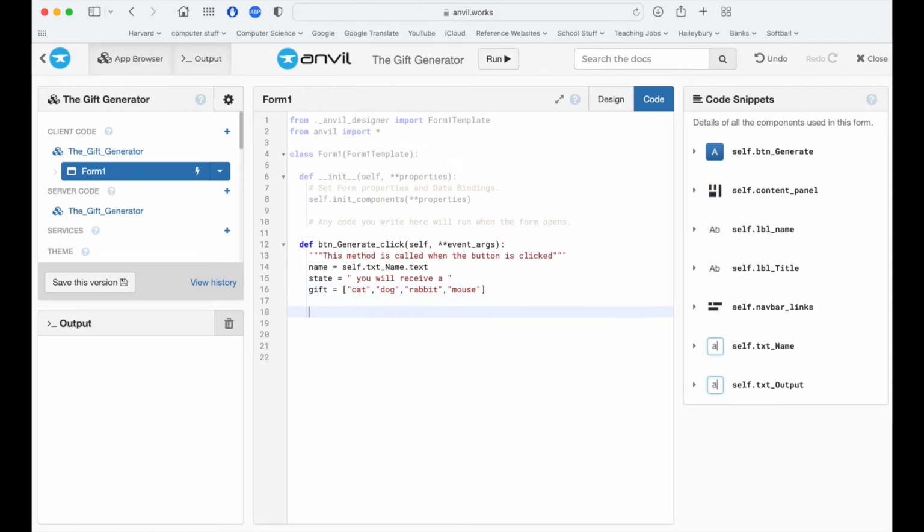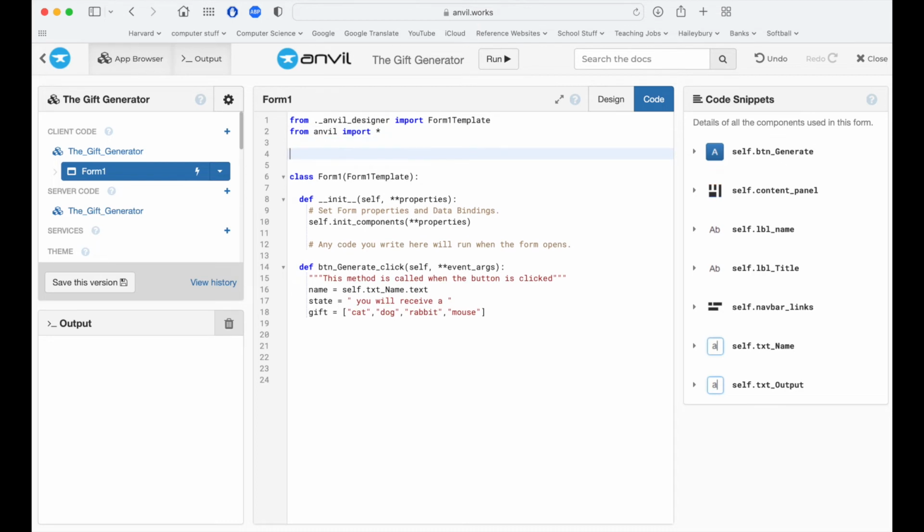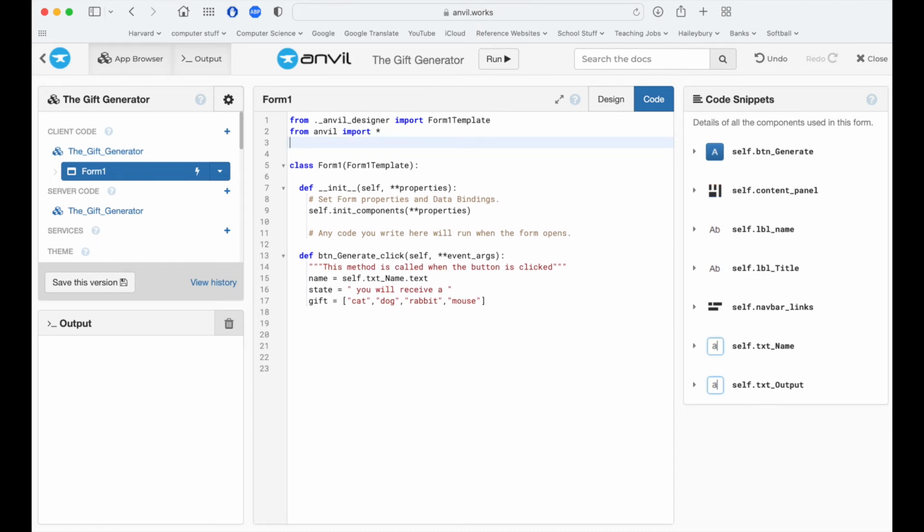Now, what I could do is say, all right, I want the name, then I want the statement, then I want the gift. But wait a minute, how do I choose which gift? So we want the computer at random to choose one of those gifts. Right now, random's a method that we could use. So what we could do is go up here to our import, and we could say, let's import the idea of a module called random.